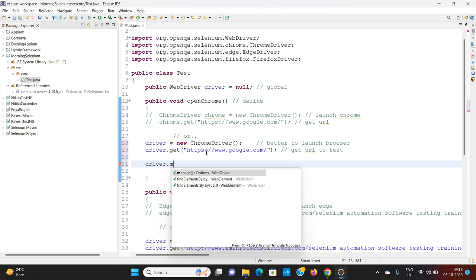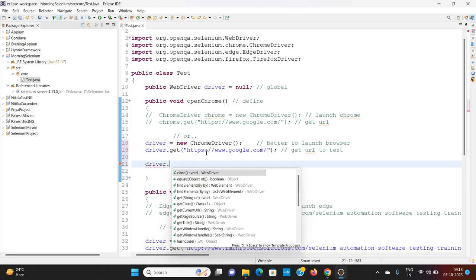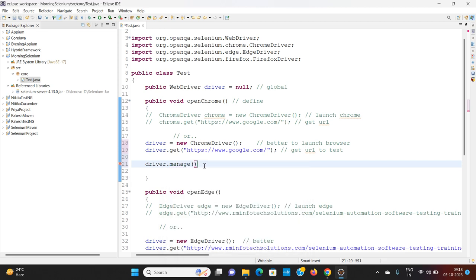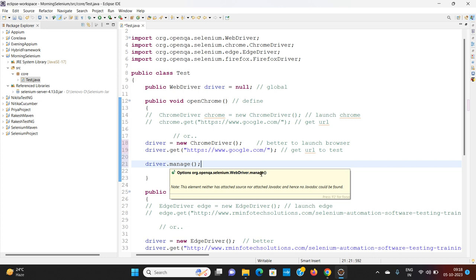So I will just write driver dot and you will get the list of the methods. All these methods are predefined methods. We do not have to define any method by ourselves. And there is a method called manage. So driver.manage is a predefined method which is returning options here.